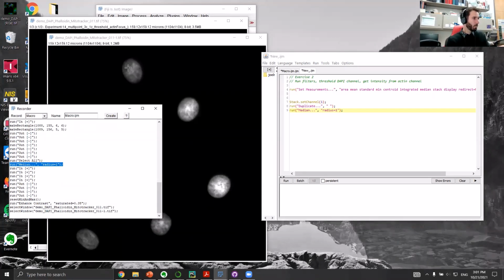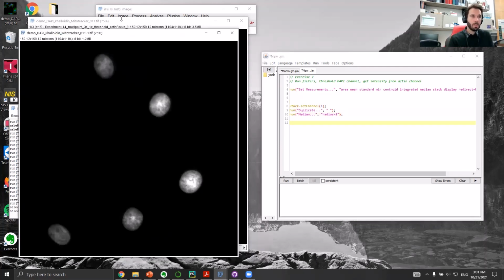I also have the Gaussian blur in the GitHub. We'll skip that for now because it's not so critical, and you can try it on your own and see how it modulates the image a little bit. So now our macro is mostly up to date. We did our median filter, and now we can think about setting a threshold.